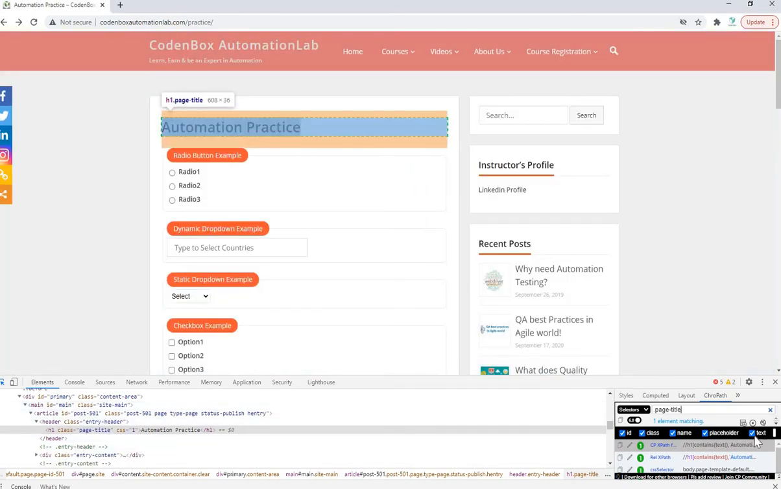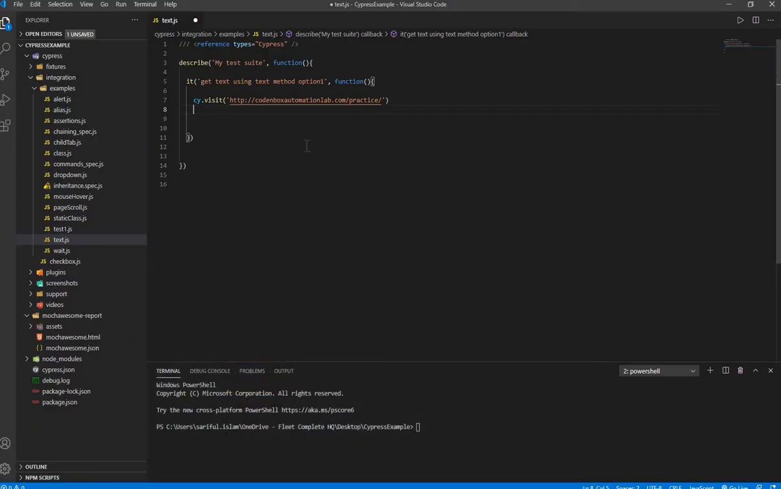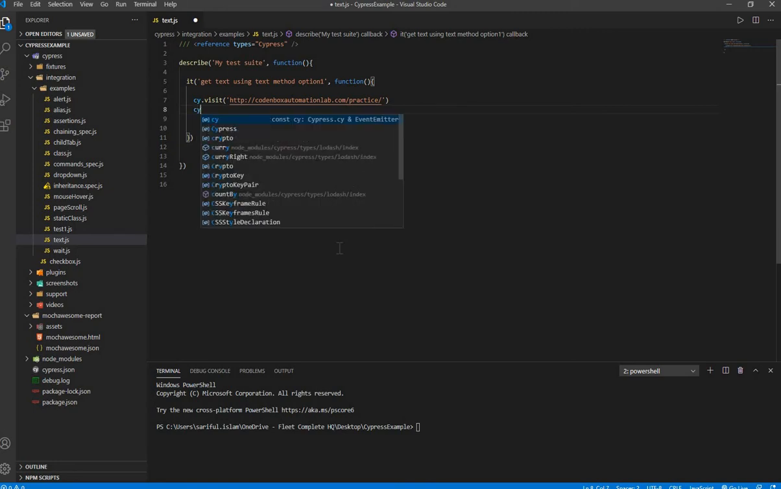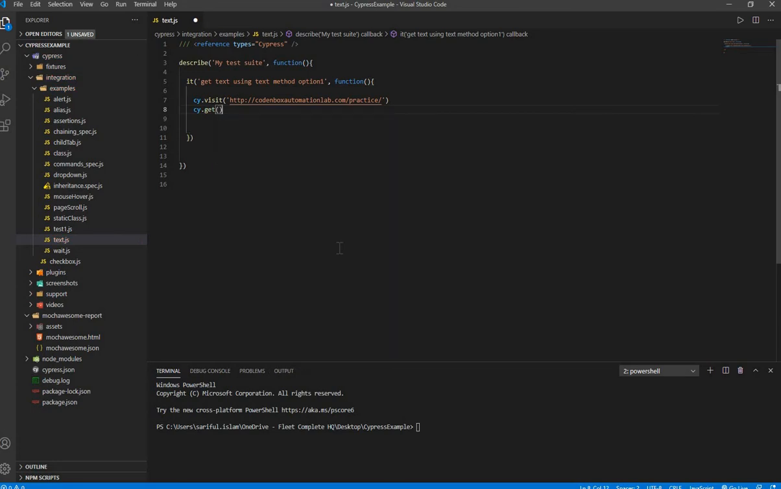So this is the related HTML code. We're going to use this class to spy this element, right? So we'll say cy.get, and then the locator, the CSS selector. This is the CSS selector, and after that, to extract any text from an element, we need to use the text method. So this is option 1.